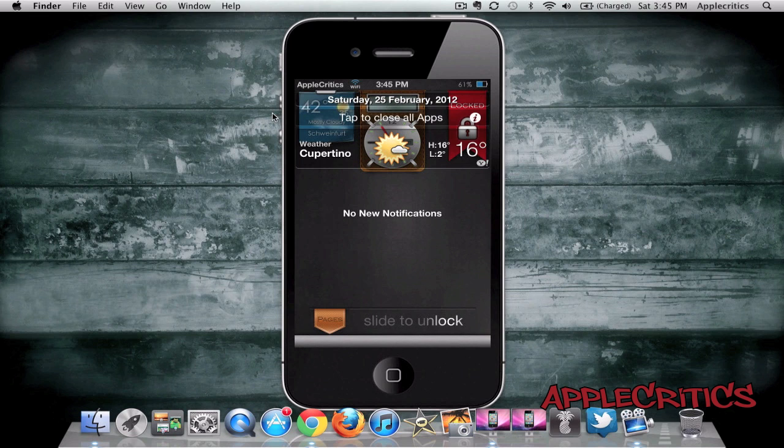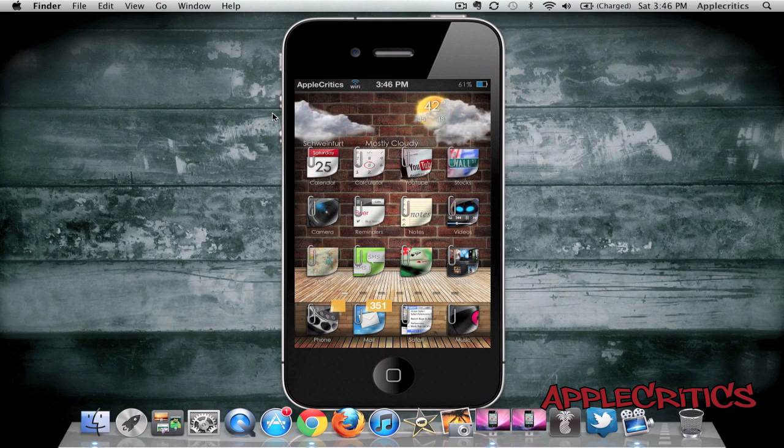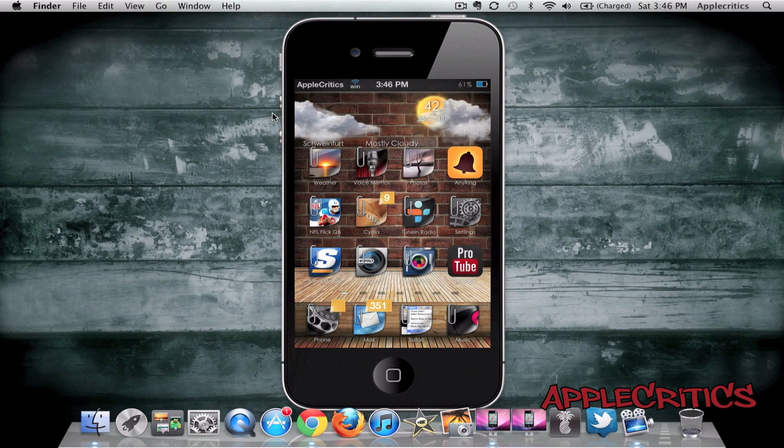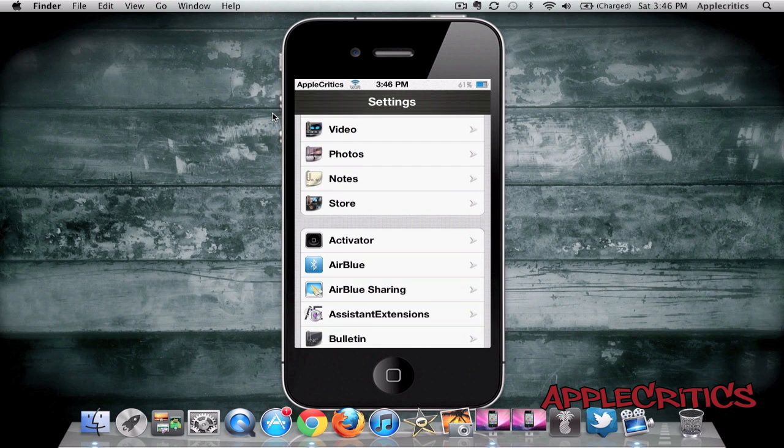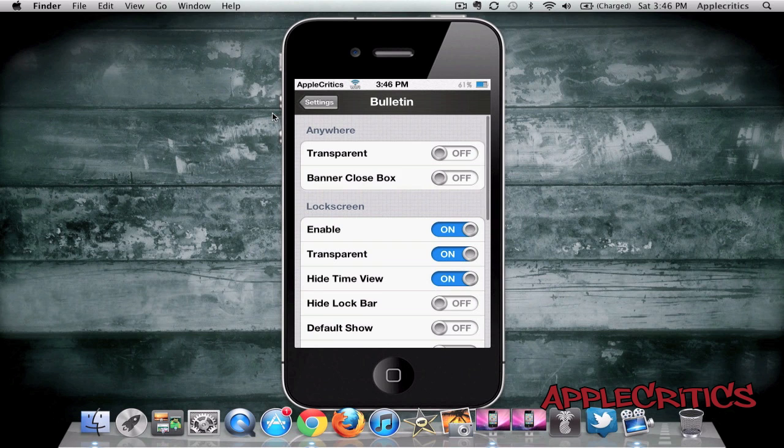So if I was to tap on any of the notification center widgets, it would work like normal. Now when I'm done with the notification center, I can simply swipe up, and it'll basically dismiss the notification center. Now Bulletin also does come with a settings extension. So if I go into Settings, Bulletin, you will see that you have the options of Anywhere, which you can make your notification center transparent anywhere, and also a banner close box, so you can close all the notification banners.